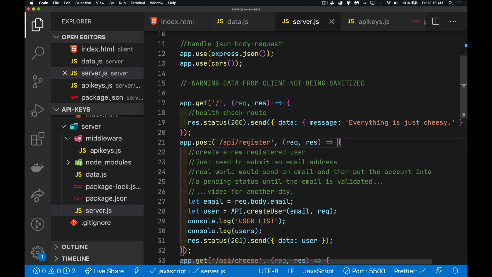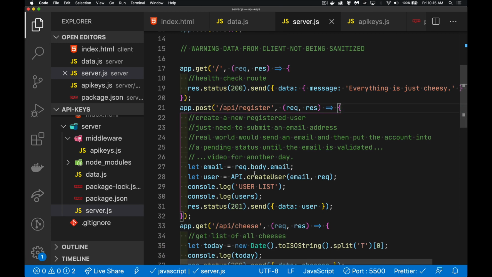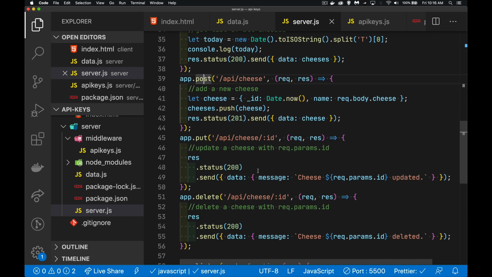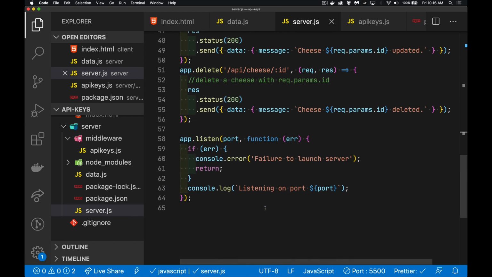So I've got a register endpoint here. This is where we're going to create the key for the people. We've got a get cheese. This gives you the list of all the cheeses. There's the post to add one. I've also got endpoints for edit and delete. I'm just not doing anything with those right here. I'm just always sending back a, yeah, fine, it worked. But I'm not really doing anything with those. And then the listen command to start it up.